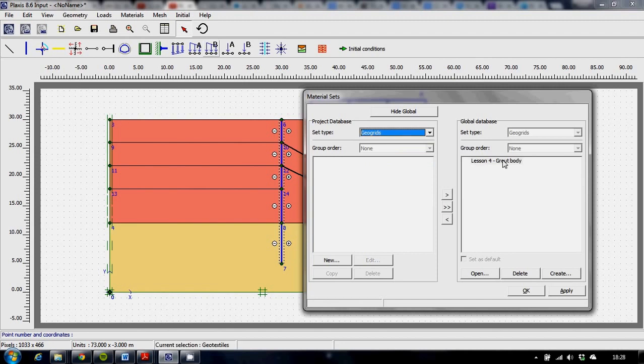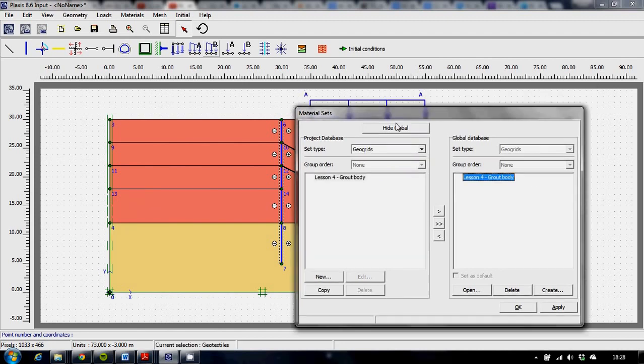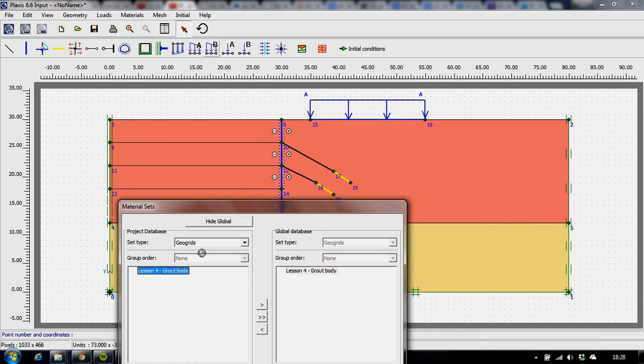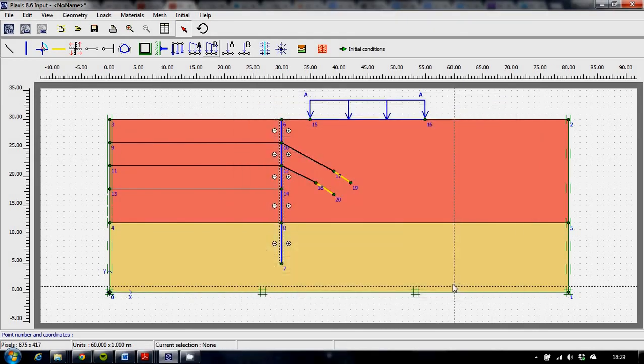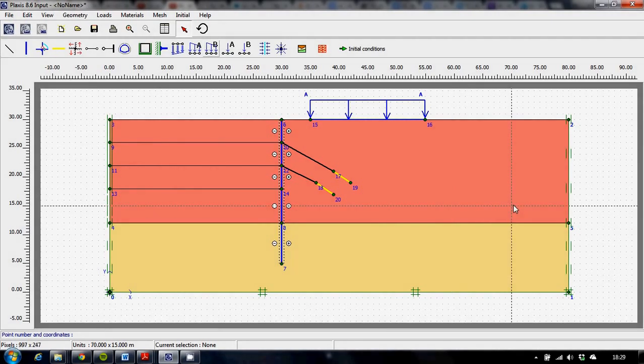Now don't forget the geogrid. We need to define those. Drag that over, and that one. Okay, apply. Okay, now what can we do here?